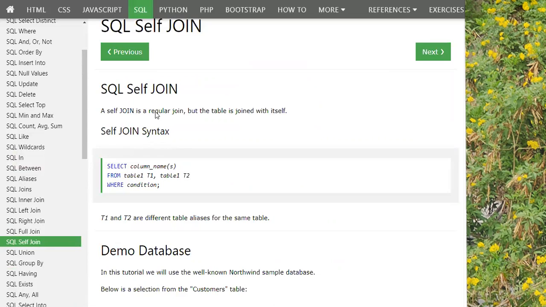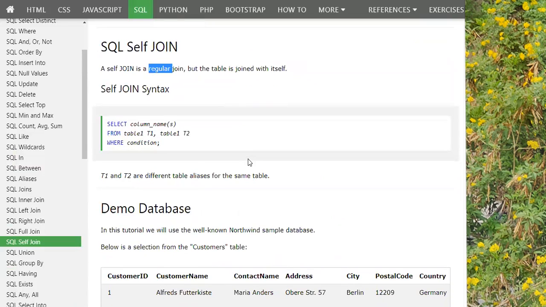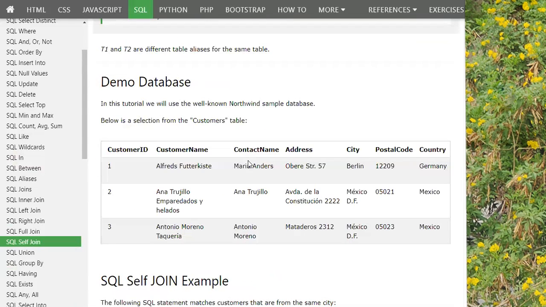So self join is a regular join, but the table is joined with itself. Sometimes we need to refer to the same table twice. For example, suppose in this customer table, we want to know the city of all the customers whose name starts with A.